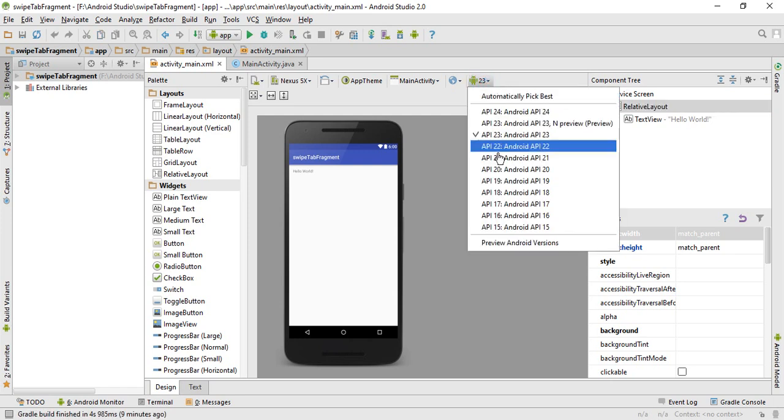If 23 API doesn't work on your Android Studio, try the lesser API like 22 or 21. I hope it will solve your problem.